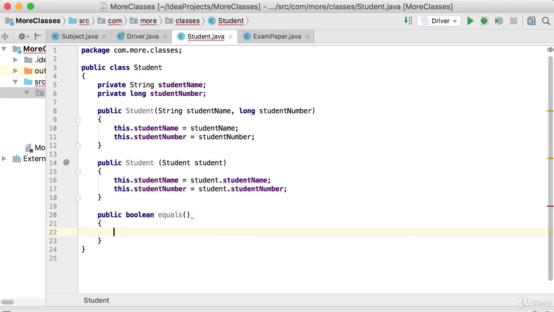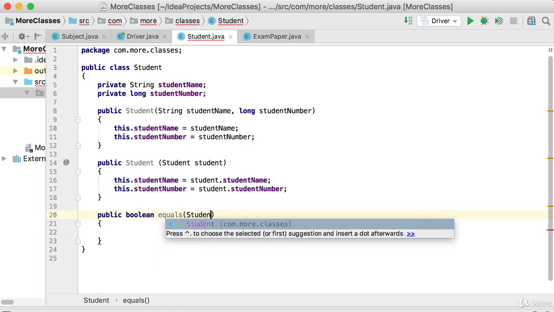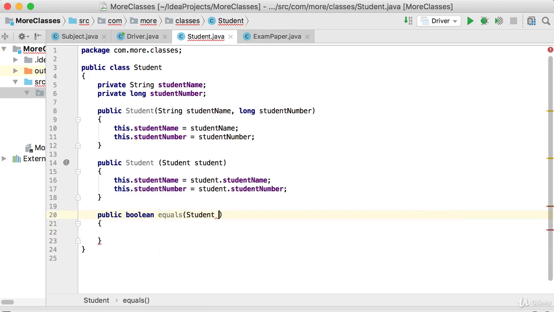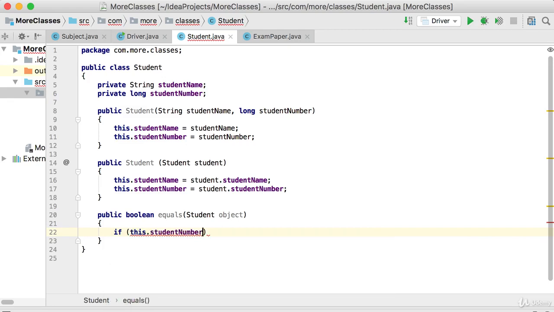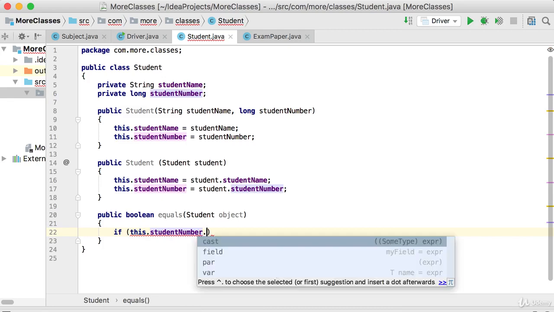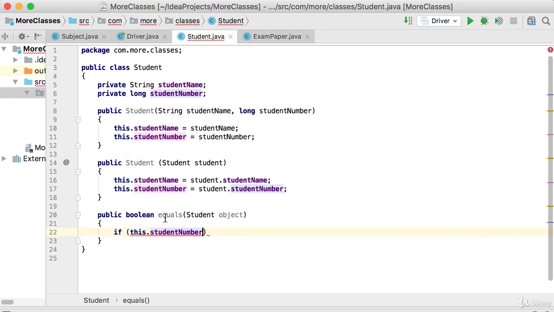And remember that the equals method returns a boolean, and also it accepts a student object there. So let's just call it object. And then how does the equals method work again? Let's do a simple if statement first. If this is the calling object, dot student number is equal, so let's just have a look at the student number quickly. You can see the student number is along there. So to compare this one, I'm not going to use an equals method, but the double equal sign.